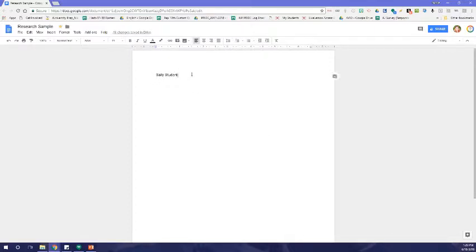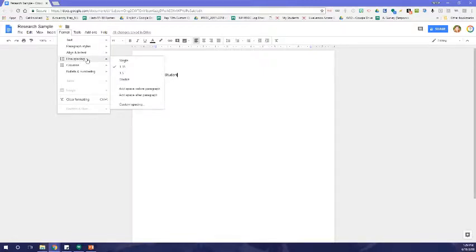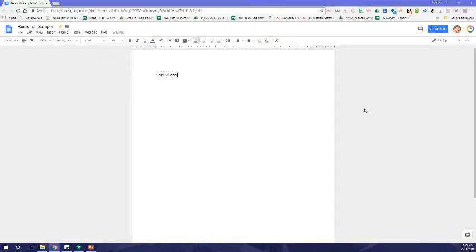The next thing that I need to do is make sure that my full paper is double spaced. So to do that, I'm going to click on Format, and I'm going to go down to Line Spacing, and then I'm going to click on Double. So now when I hit Enter, I have an extra space between each line, which is exactly what I want. Remember, in MLA, everything is evenly double spaced.